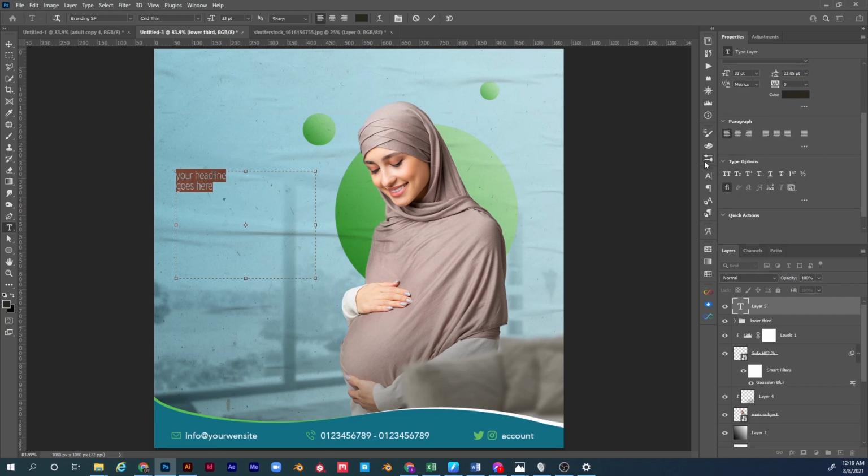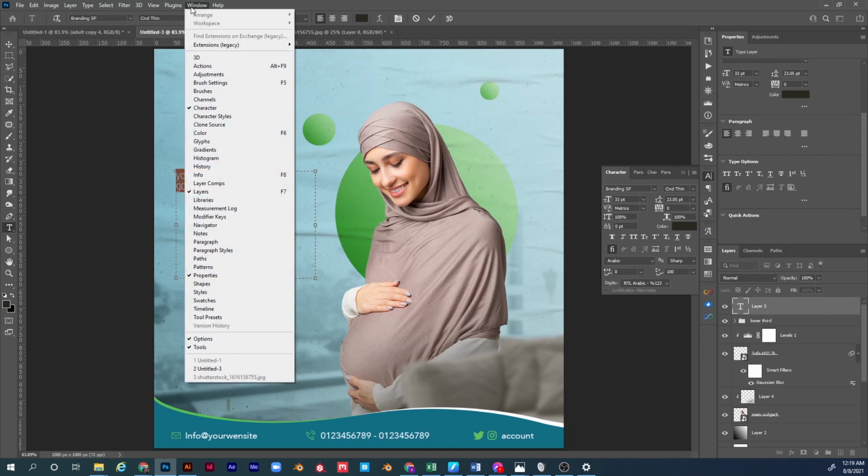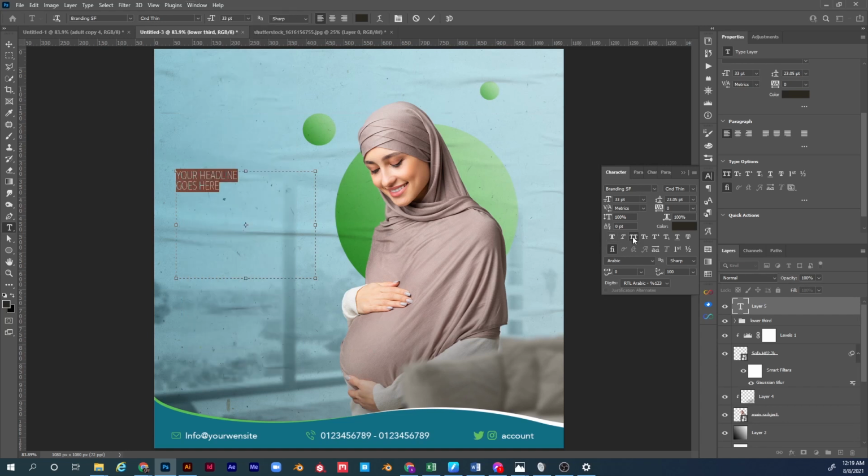by going to this character panel. If you can't find it, you can go to window and choose character here. Okay, and let's choose this to make it all caps and make it bigger. You can choose any font you want. Let's make the leading auto, maybe a little bit. Okay, I think this is looking cool.